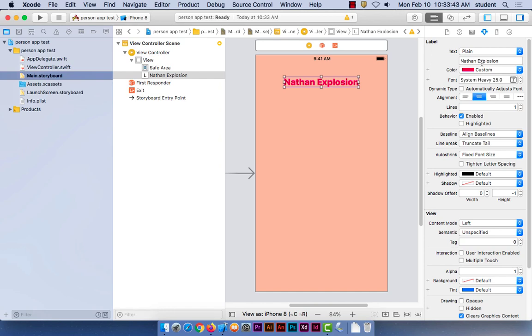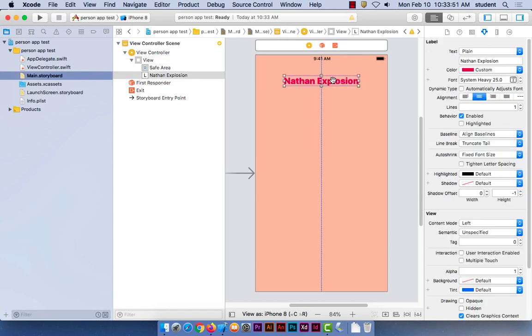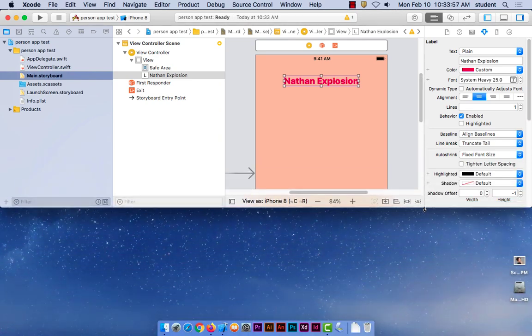Let's try it. First thing I'm going to do is center this on the screen. Remember, move it around so that the blue line shows up so you know it's in the center. Move it around, make sure the blue line shows up. Next, you're going to come down here, these little icons. Let me move this window up a little bit so you can see it.